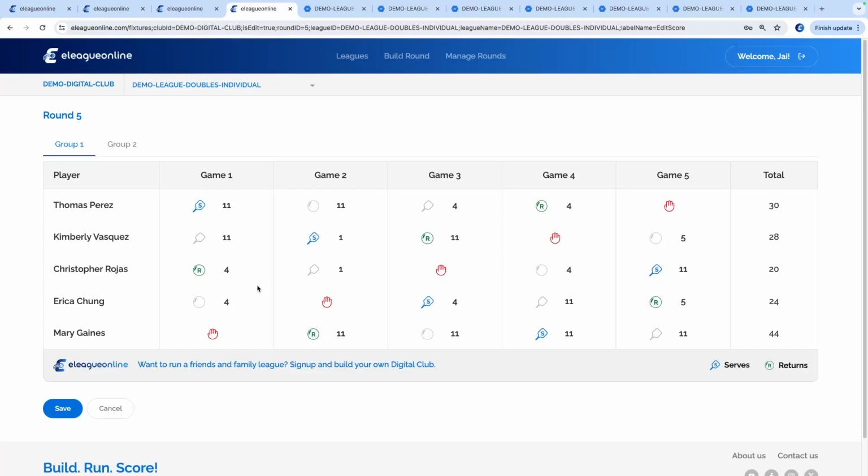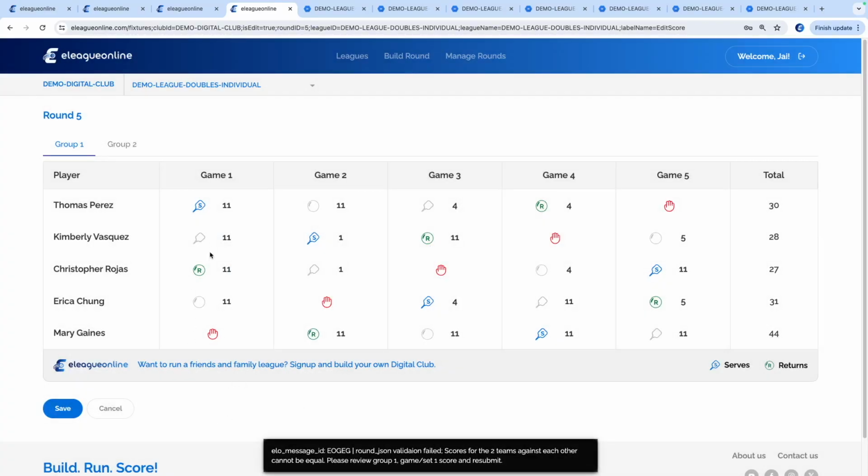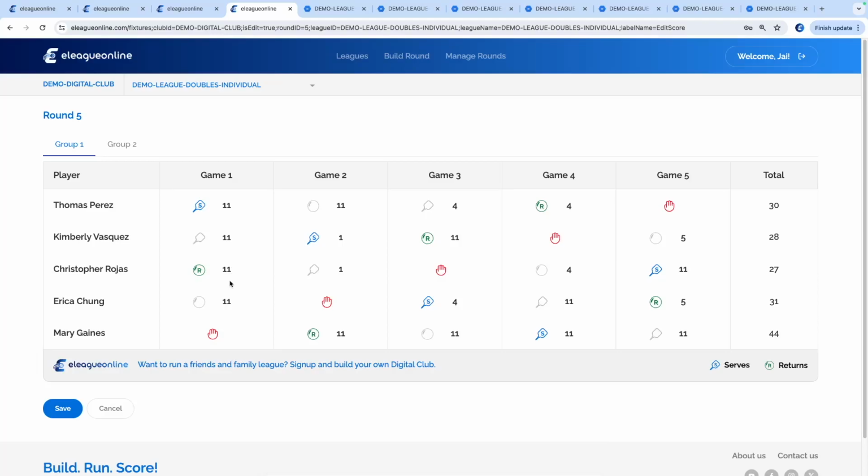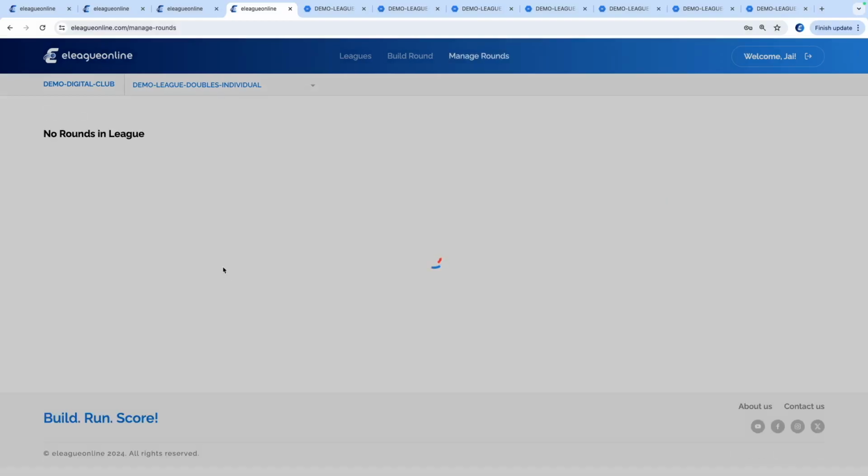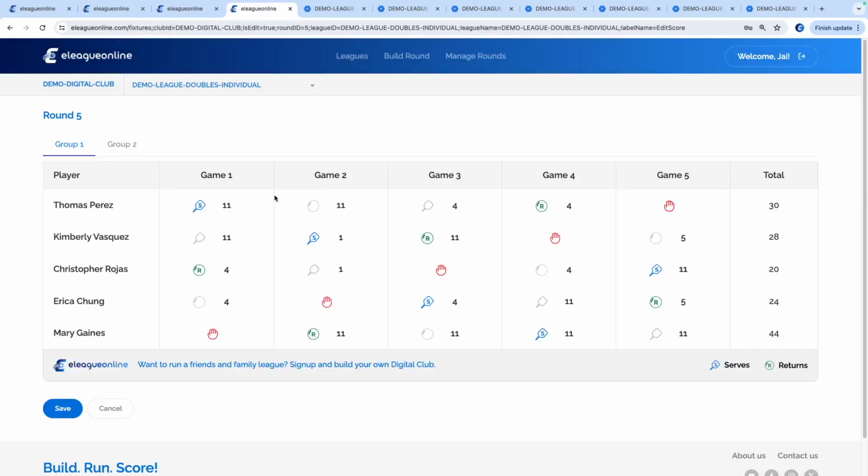Now, say for example, if you added a score wrongly, let's say I did this now, or this. Let's see what happens here. That's not a valid score, right? Scores for both the teams cannot be the same, right? So these are some of the validations that are built in that will prevent you from making some mistakes in entering the scores. Let's try and do one more check here. Let me just save this with the accurate scores. Yeah, this time it let you save the score.